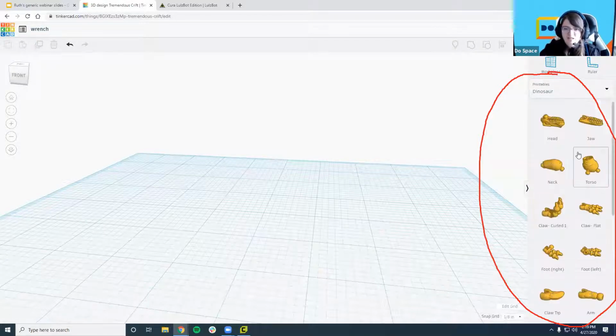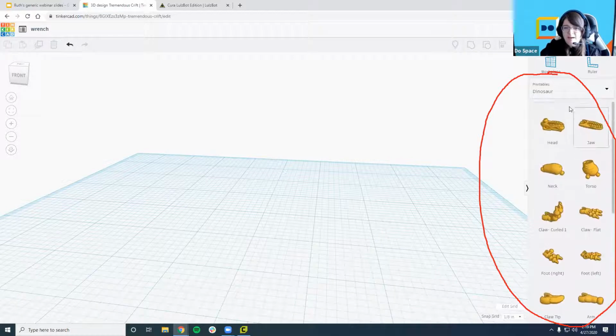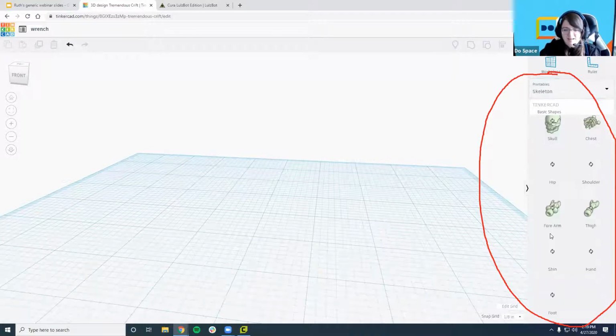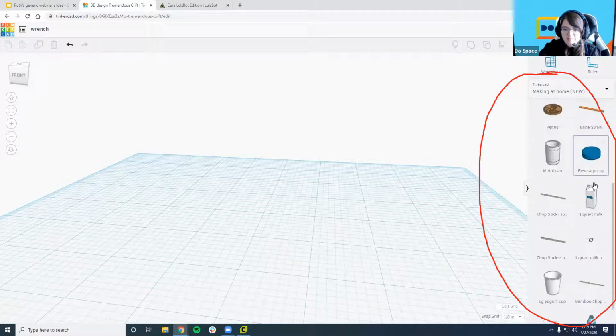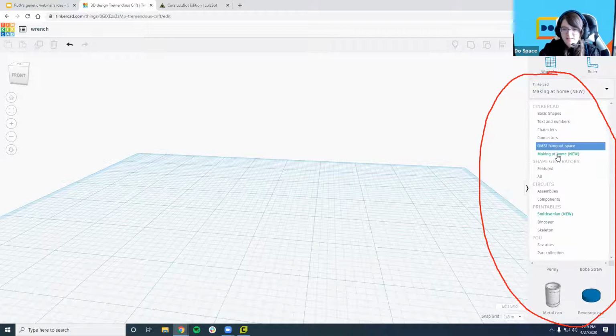And then there's printables where you can print all the dinosaur parts and connect it. And there's a skeleton. TinkerCad is very much optimized for simple 3D printing. It's just there to be a quick editor. And it looks like they added some house objects in here.